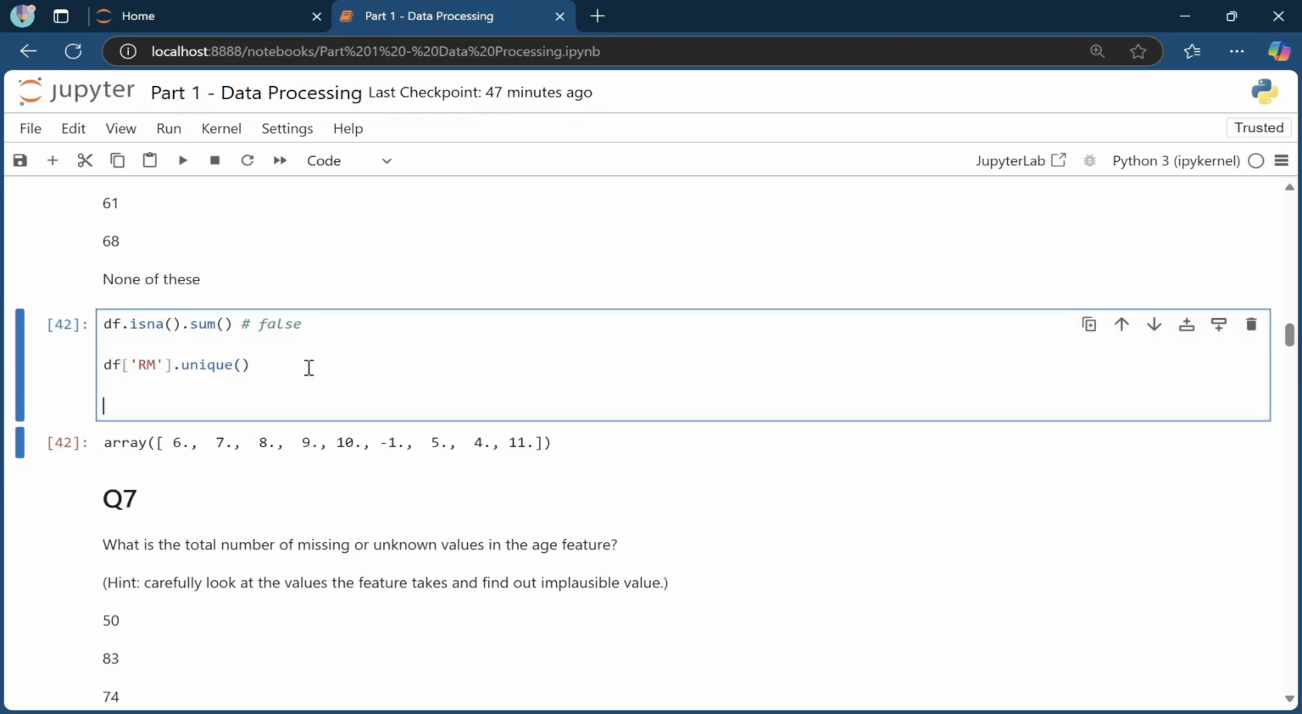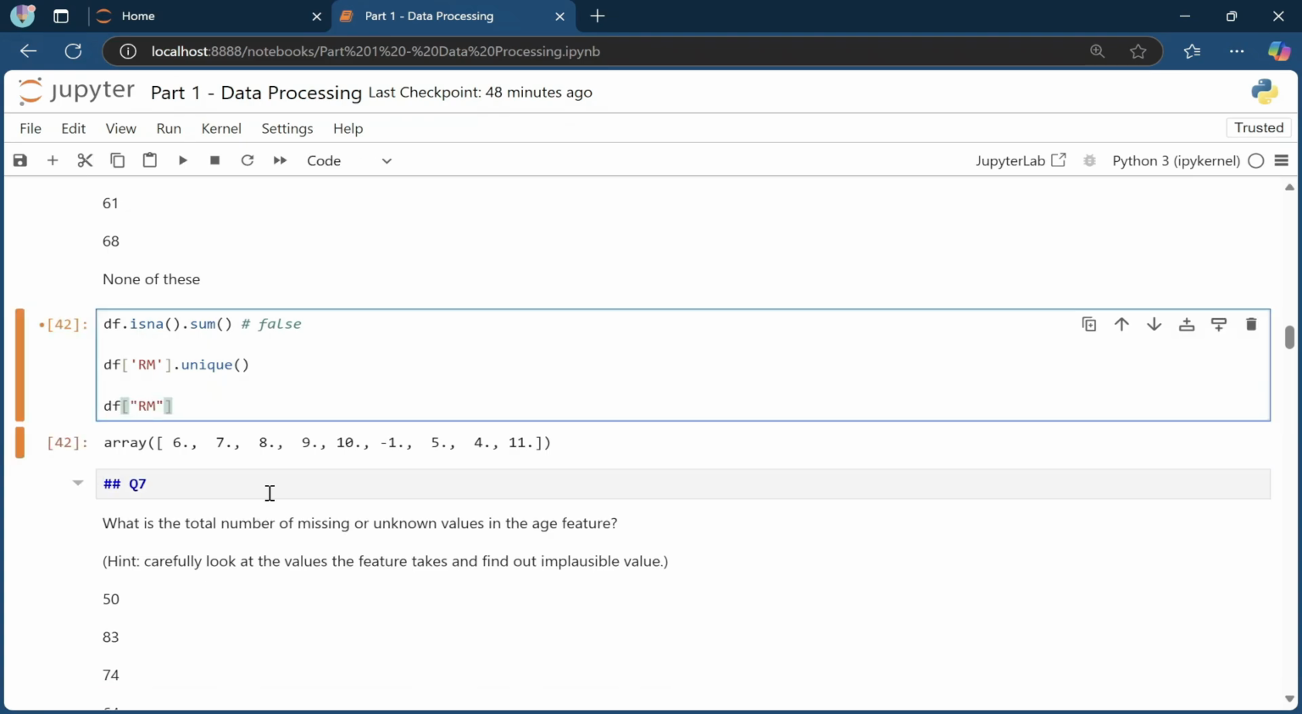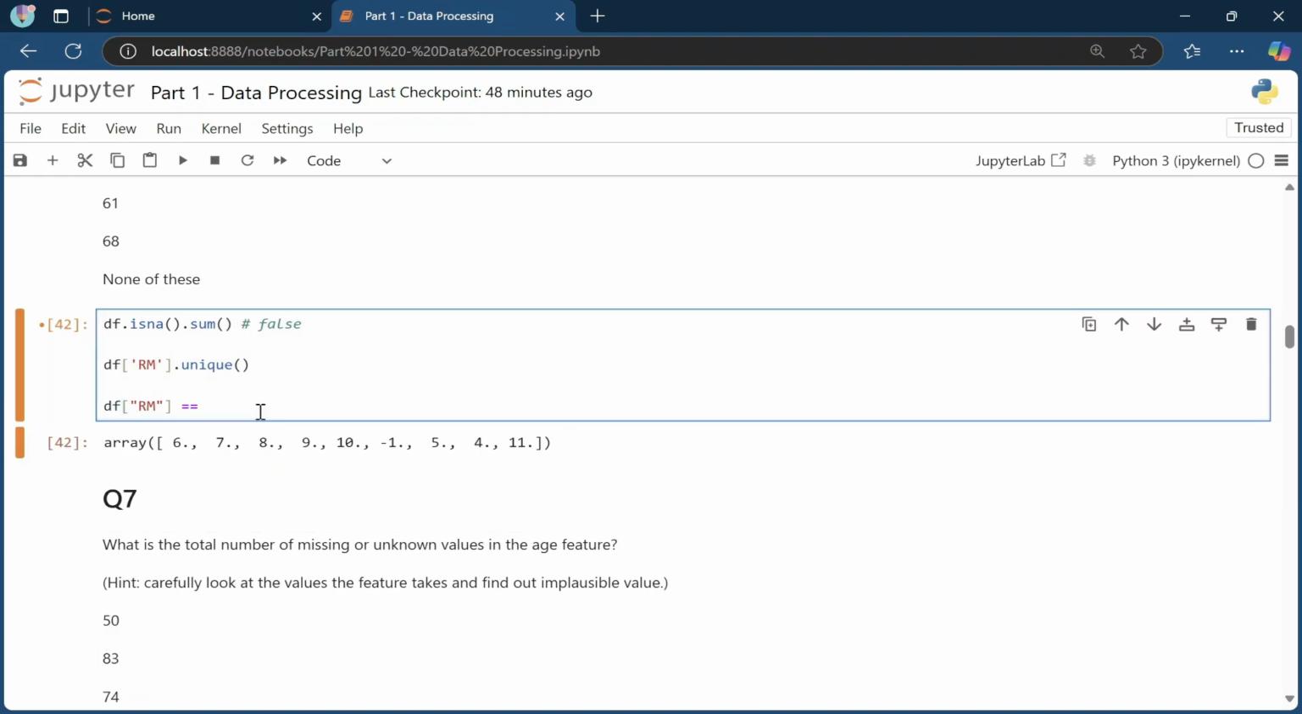And now you need to filter based on that. And then you need to get the shape of the value so that you know the null value count. So -1 will be taken as a null value. Okay. So for that, again, we will do a similar operation, df of rm, which is our room feature, is equal to -1.